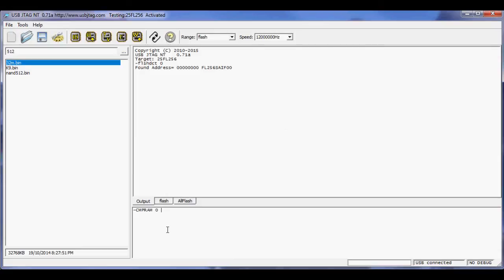First, I detect the flash and make sure it's empty. And I show you here, this flash is not empty. And then I erase the flash.